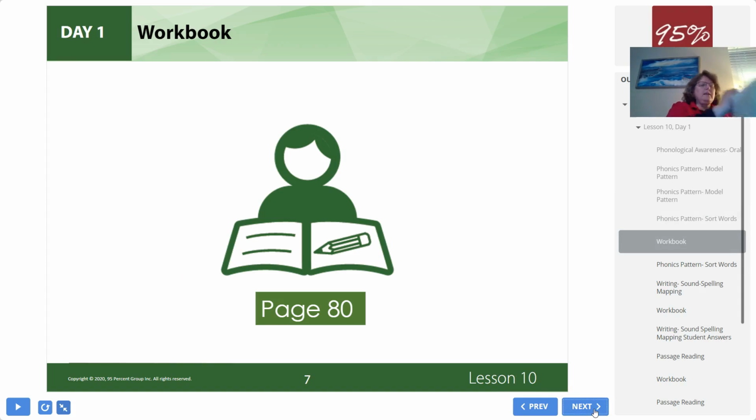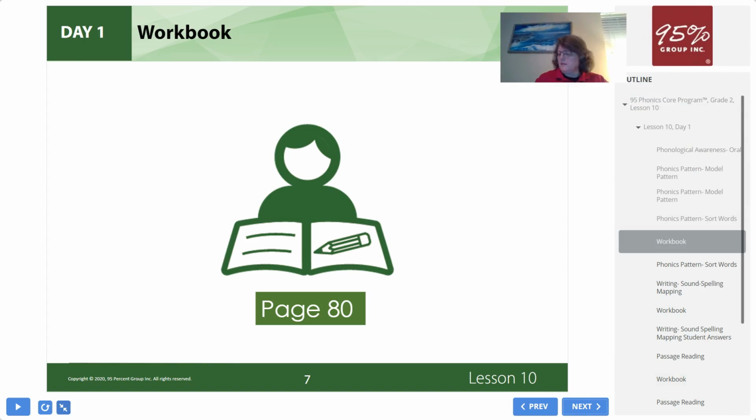Turn to page 80 in your student workbook. Let's review the steps. Look at the word to decide if it follows the vowel team syllable pattern. Whisper the syllable type and show the gesture. Whisper the vowel sound. Write the word under the correct column. Whisper read the word. I'll check back with you in a few minutes and then we can check your answers. So go ahead and pause.